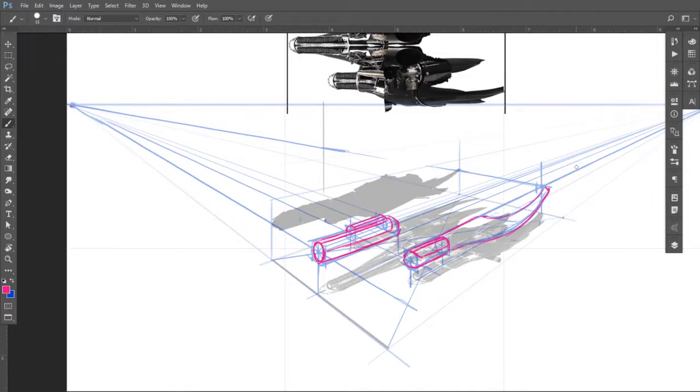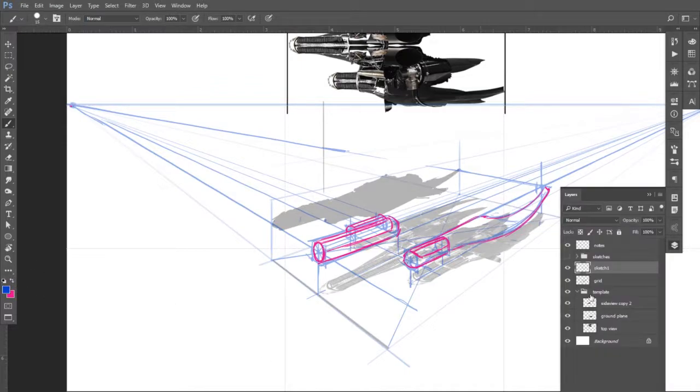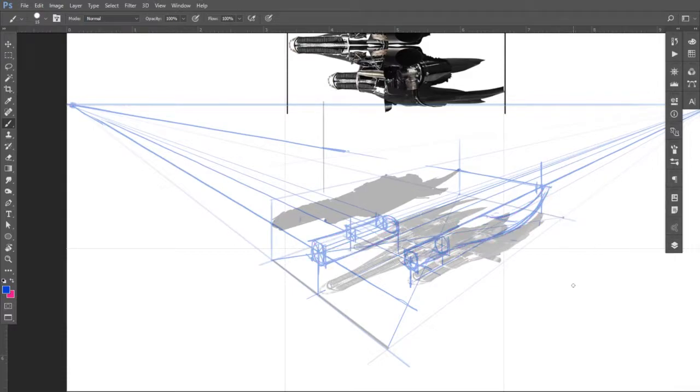All right, and that side's done. Okay, now let's do the other side. Going back to the blue and going back to the grid layer. I'm going to turn that off for a second. I'm going to basically do the same thing.